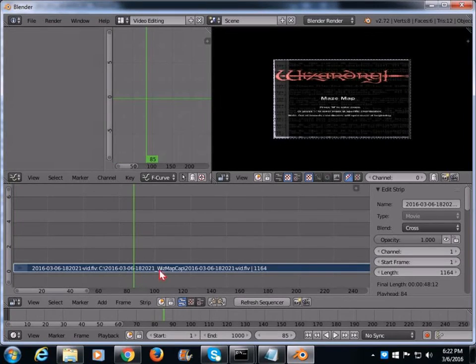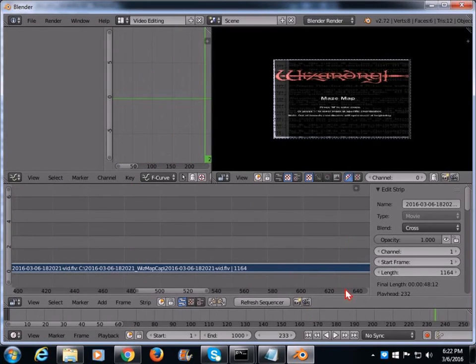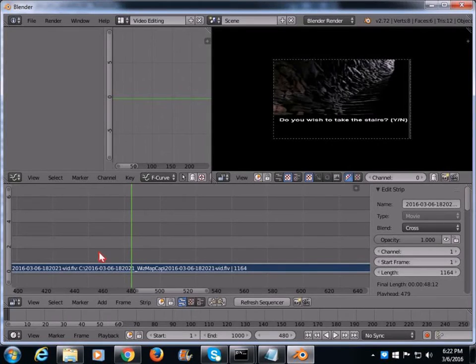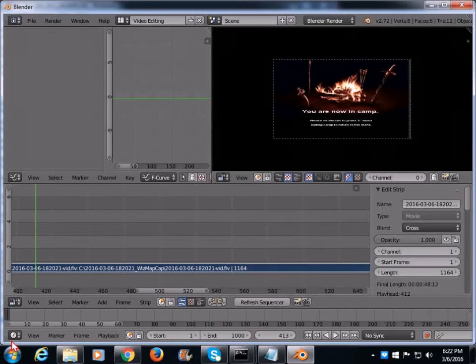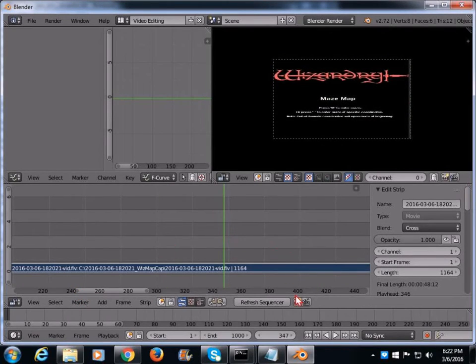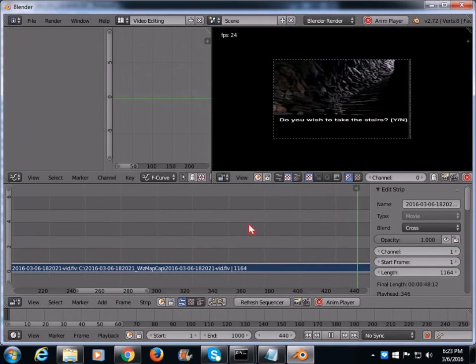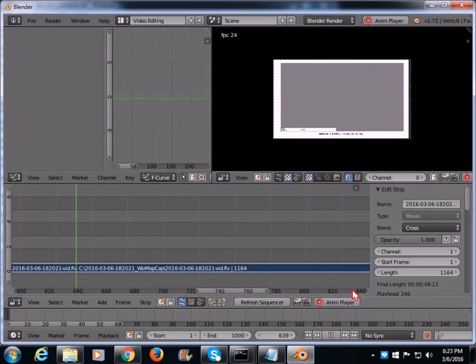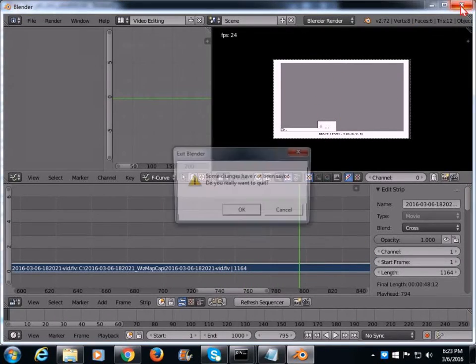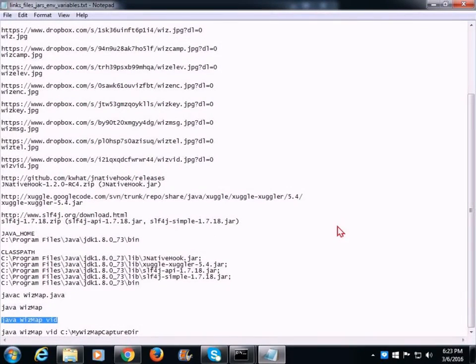And now you're ready to play around with your captured video. Go ahead and click on play. And you can see that it plays all right in Blender. And there's the arrow indicating the party moving throughout the maze. Now you may have to, in Blender, adjust the aspect ratio of the video capture file, but if you're good in video editing, that shouldn't be a problem.